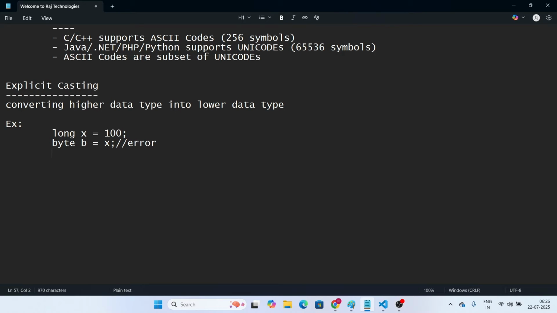Then how to convert now? My requirement is to convert long to byte here. Then the syntax is we have to say byte b equal to, in parenthesis we have to mention what type you want to convert, and say x here. So this mentioning of the type you want to convert explicitly is the reason the name has come, explicit casting. It won't convert automatically. Now if you print the value of b, it will be 100.